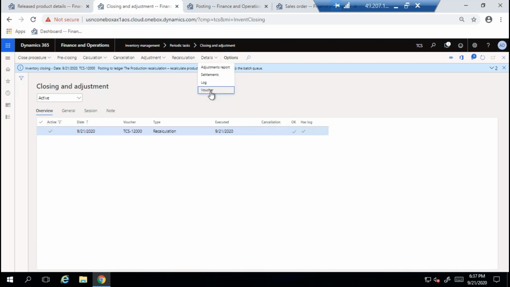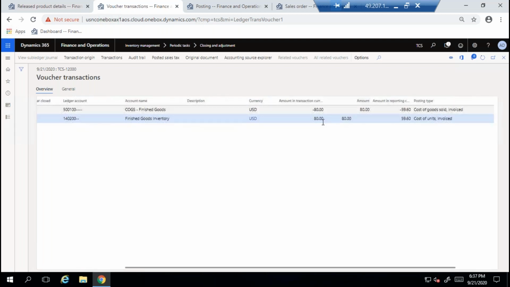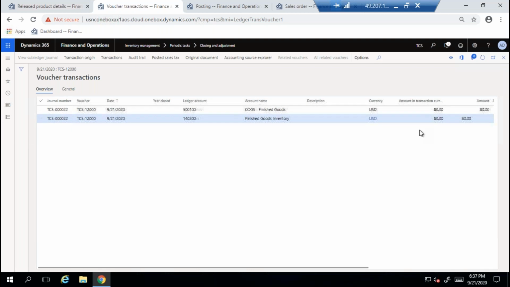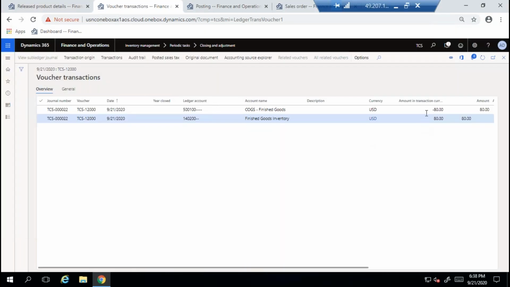Give me 1 minute, let me complete this one. It is already 7 minutes late. Okay, look at this one. 80 was posted. What is this 80? The system was calculating 1320, but as per FIFO, it is 1400. The difference between these two was posted now.